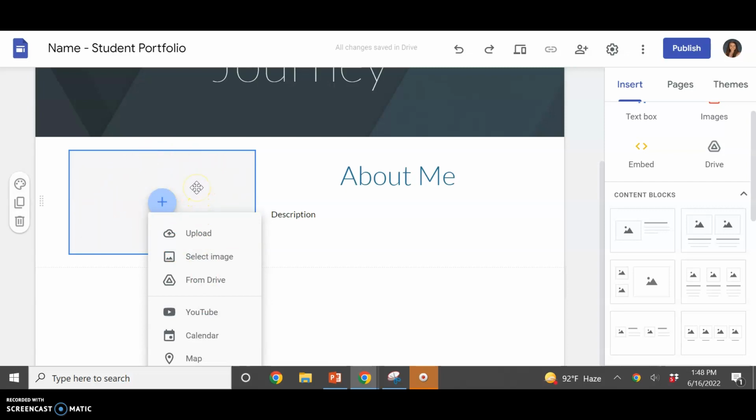So later in the school year, I'll have students add resumes to their website. So you can add it straight from this little plus button. I could go from my drive and add my resume right here and it'll pop up right there, which is really nice.